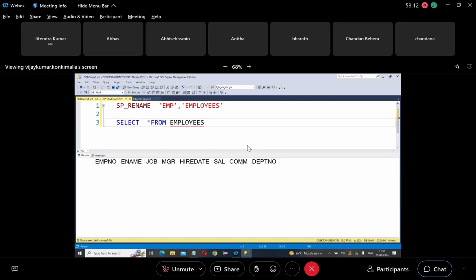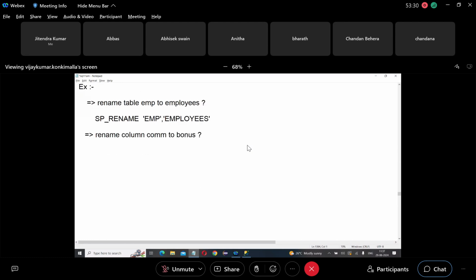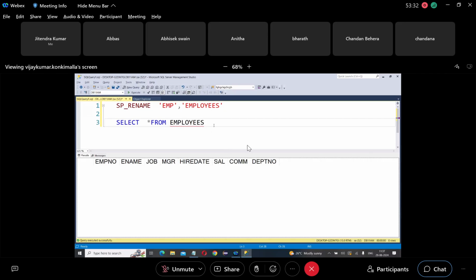But I want to change this column name. What is the column name? Commission. I want to change this name to bonus. For example, rename column commission to bonus. Instead of commission, I want the name bonus. SP rename, commission to bonus. Then error.